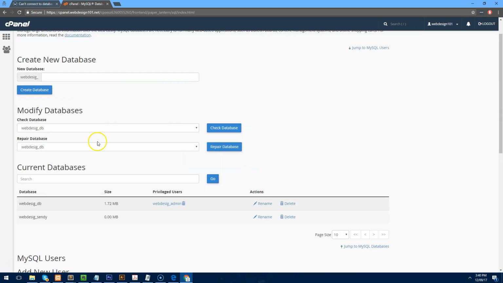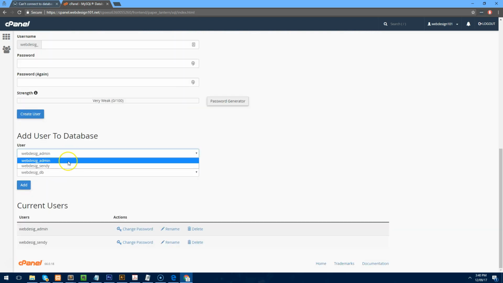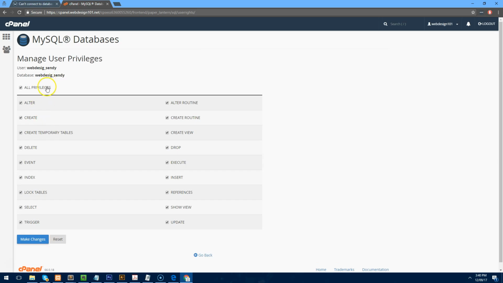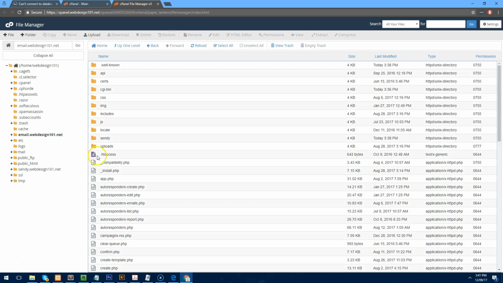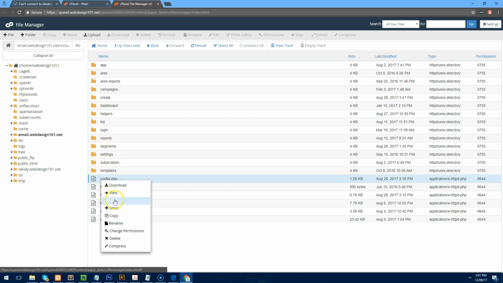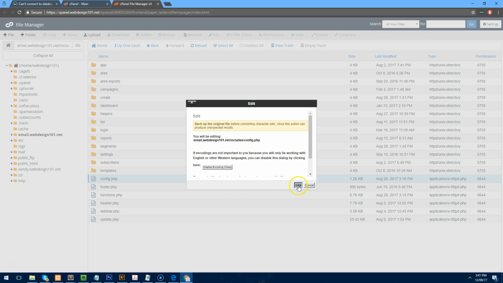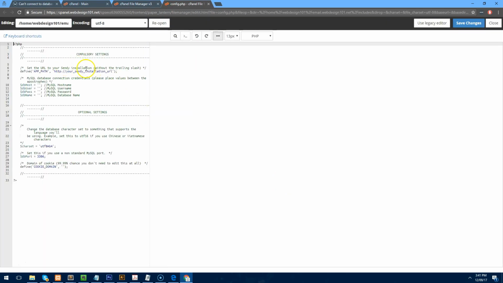Now what we need to do is just make the user have access to that database. So do that, add it and set all privileges and click make changes. Now that we have our database set up, we go back to our file manager, go back to our folder, and go into includes and go into our config.php file. Now let's set this up.